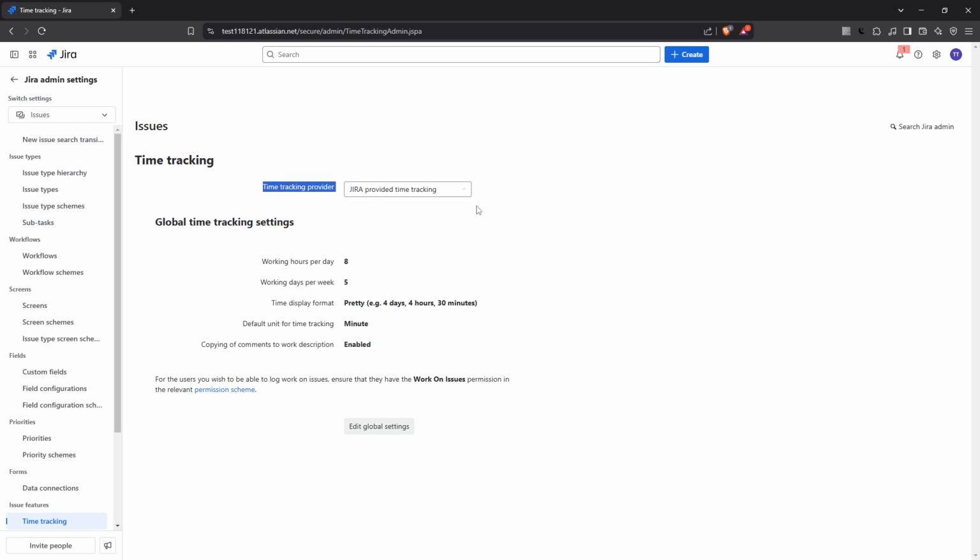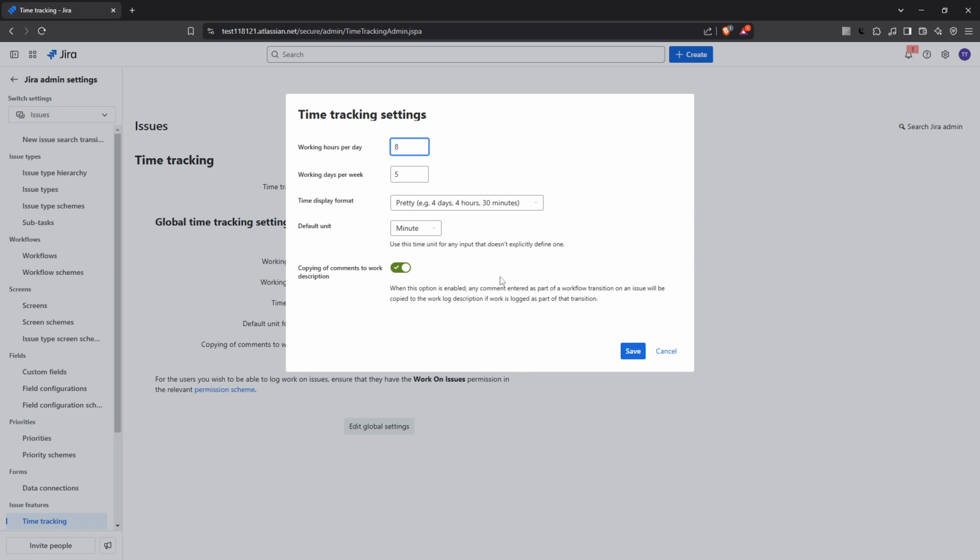Jira provides its own built-in time tracking option, which is usually sufficient for most teams. Alternatively, if your organization has implemented the Forge time tracking provider, you might choose to select that instead. If you're uncertain which provider to use, it's best to consult with your team or test both to see which best suits your needs. After selecting your time tracking provider, scroll down until you find the Edit Global Settings button. Select this option to adjust your time tracking configuration.